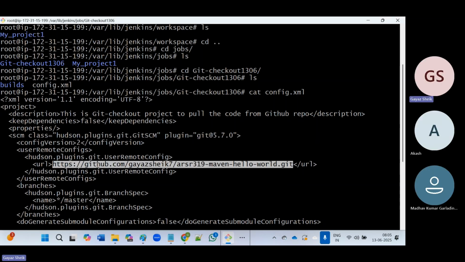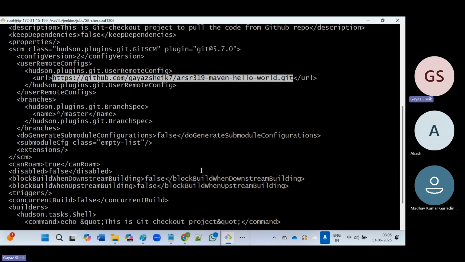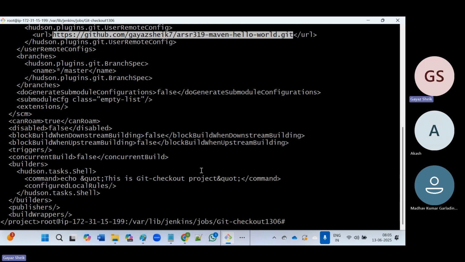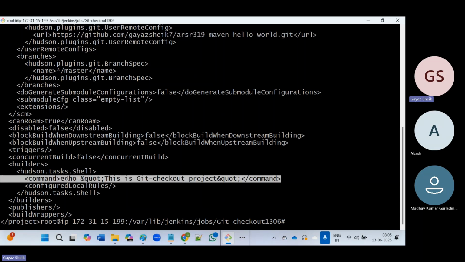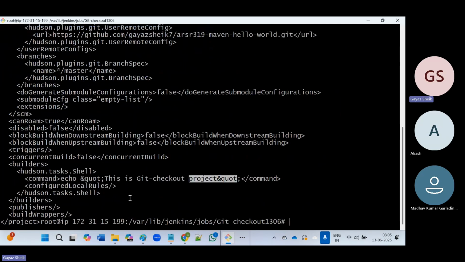So github.com/x7 ARSR319 Maven hello world. This is the GitHub repo URL we have given, and here you can see the echo message. This is the echo message we have given. This is git checkout project. So everything is getting reflected under the config.xml file.